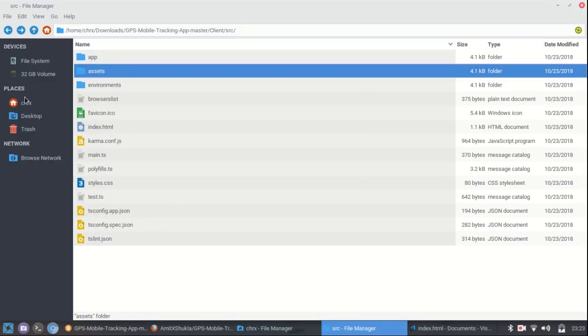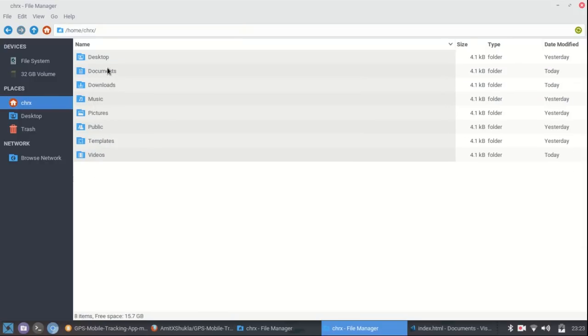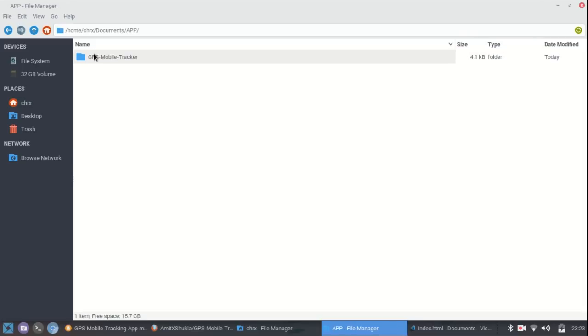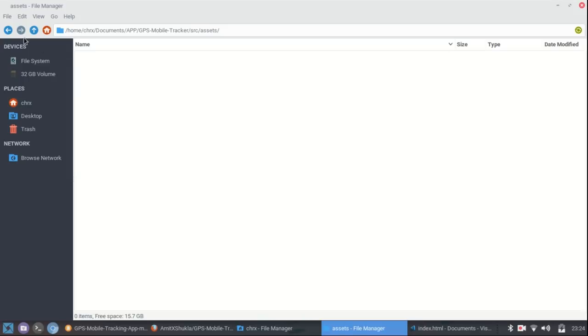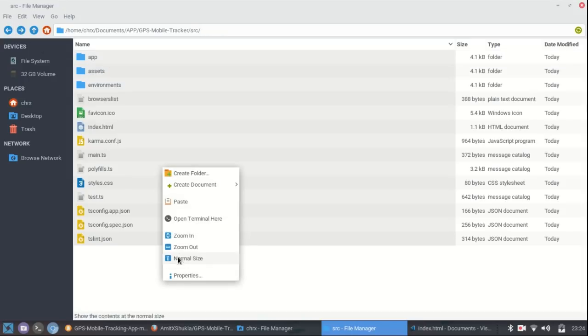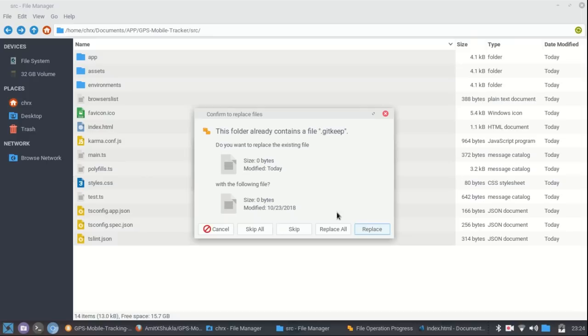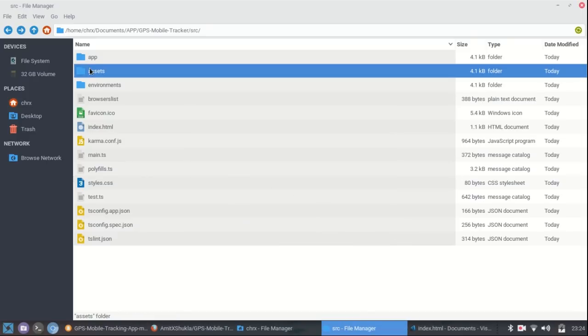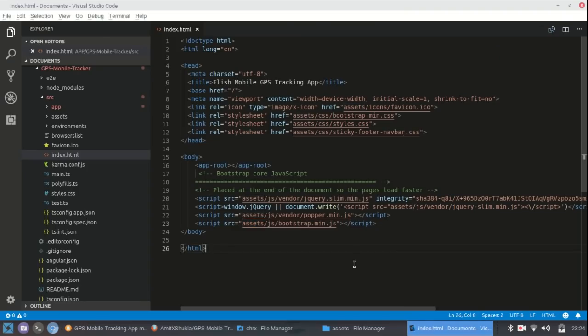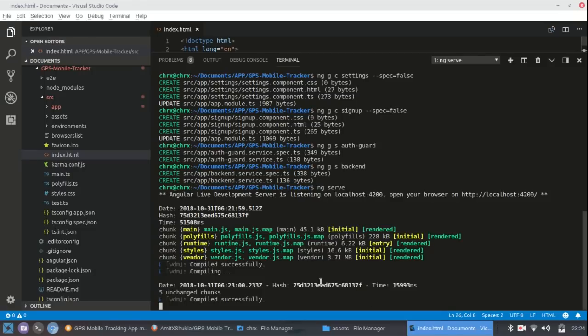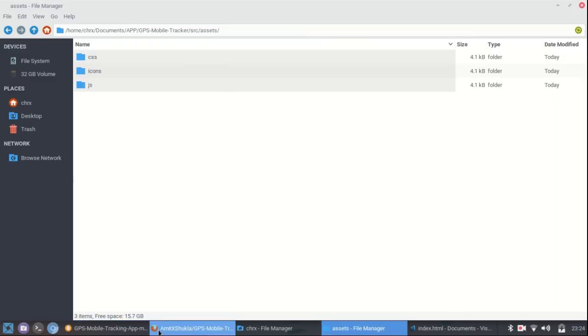Let's go to my app, PS Mobile Trackers, assets. Okay, and I'm going to replace this whole thing here. Paste, replace all. I think that's pretty much it. Okay, everything is compiling pretty good. Let's head out to our localhost page.